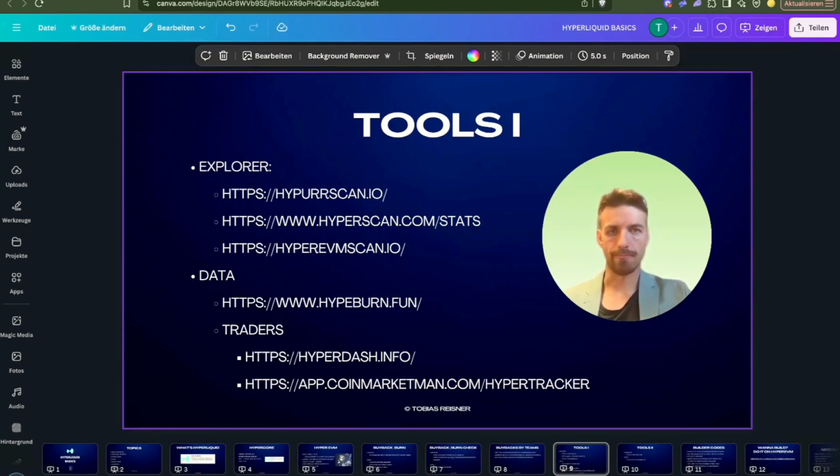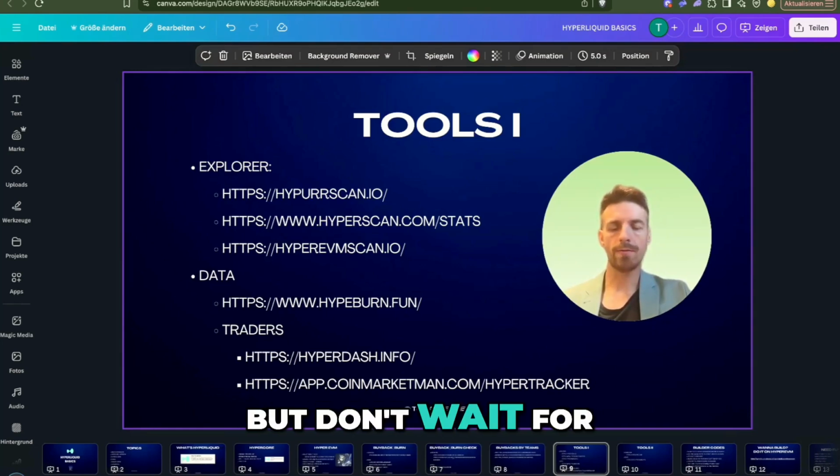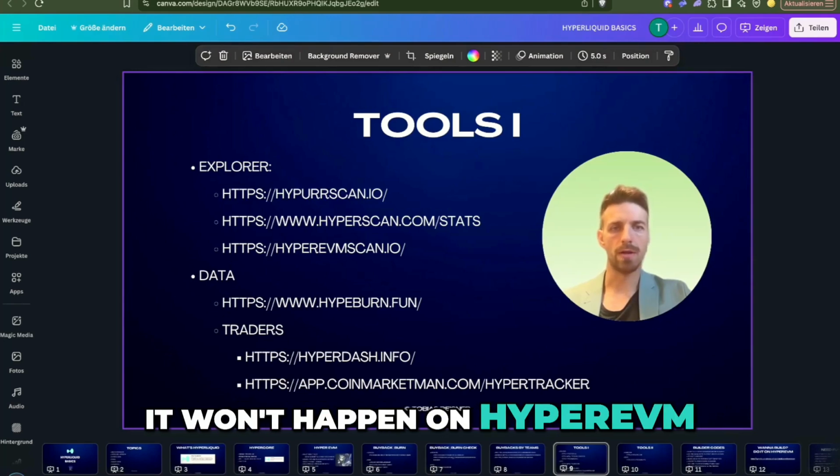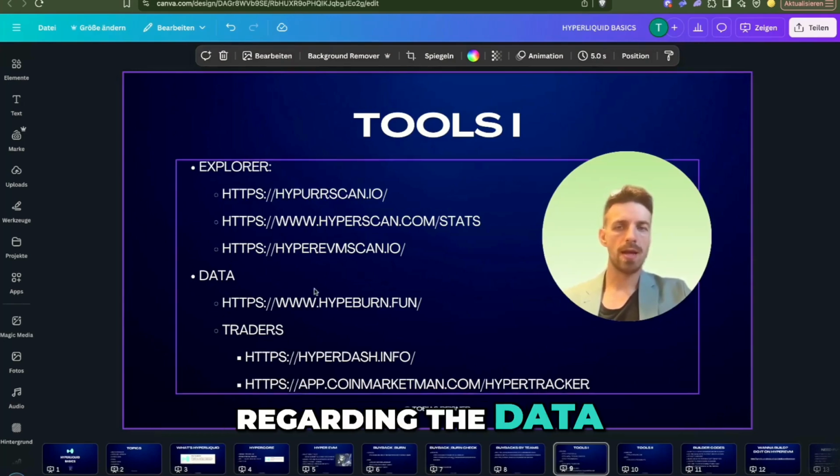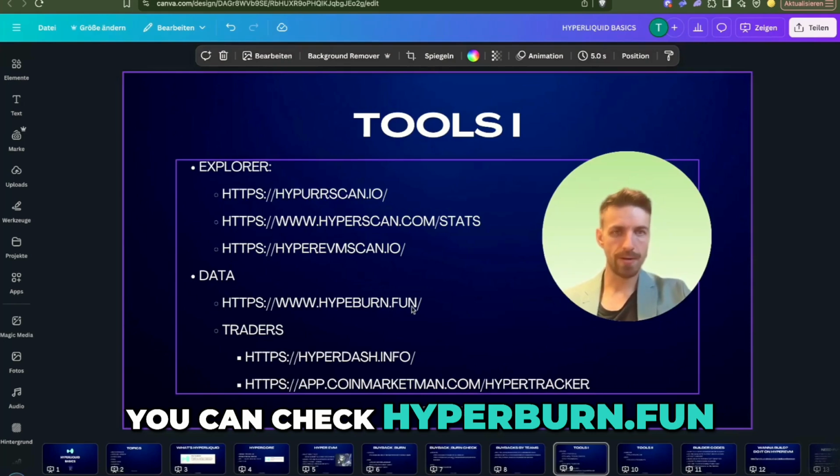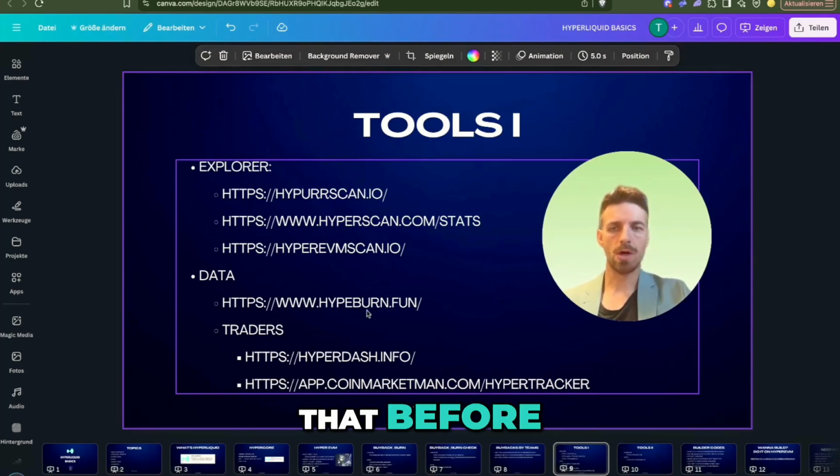No. If you want to build it, you will get rewarded. But don't wait for anyone to hand out money so you build something. It won't happen on HyperEVM. Yeah, regarding the data, you can check hypeburn.fun. I just showed you that before.